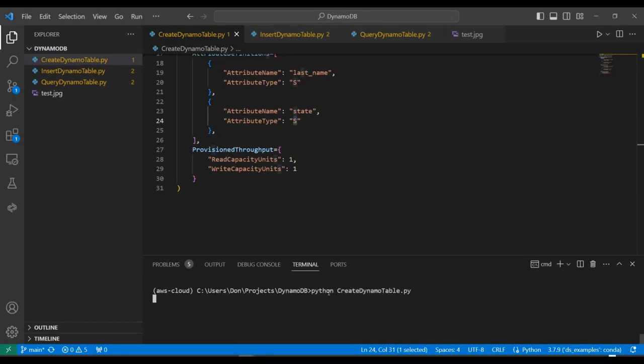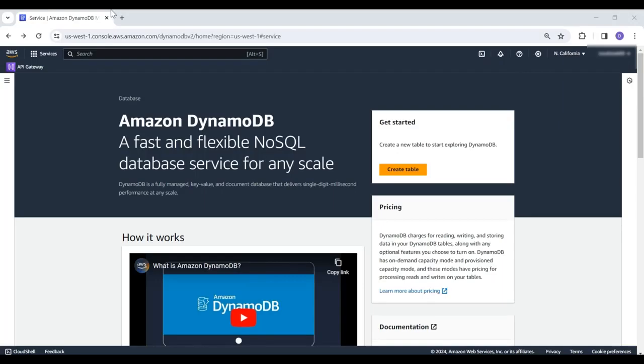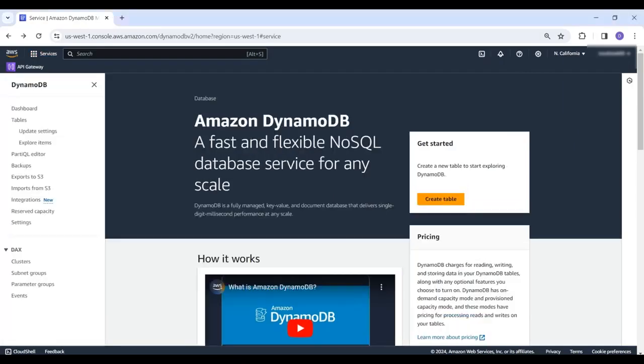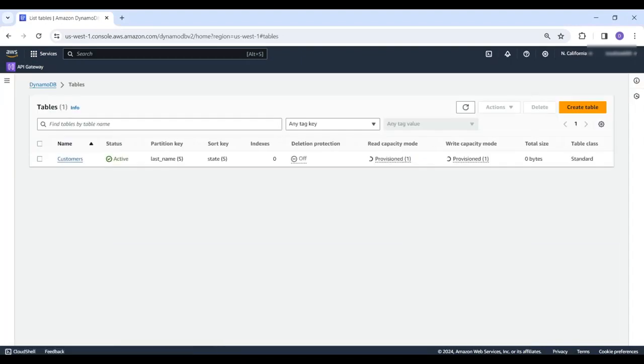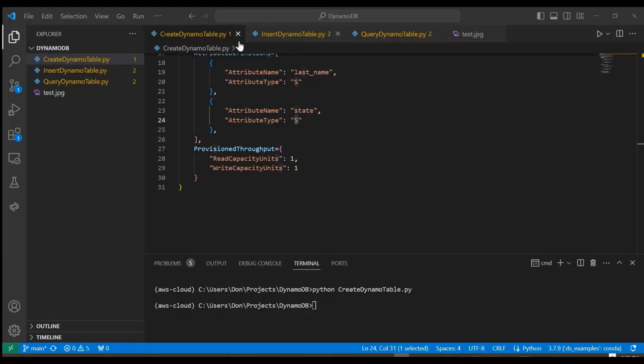Okay, now I'm going to go ahead and run this code. Looks like it finished. There were no errors that came back. We can check the console to see if the table is created in the database. So you can see that it has been created, and you can see it has the same partition key and sort key. So it looks like we were successful in creating this table.